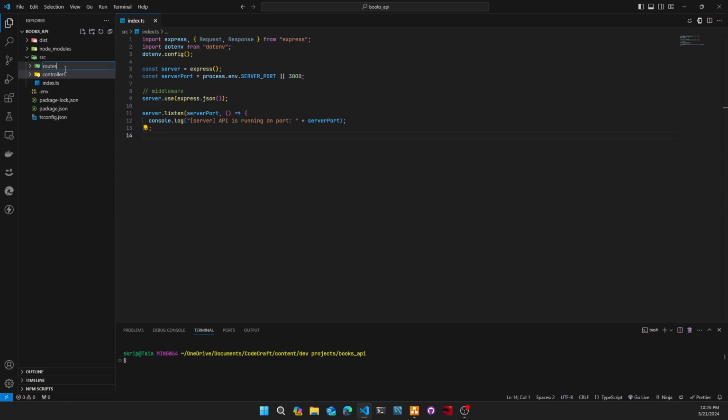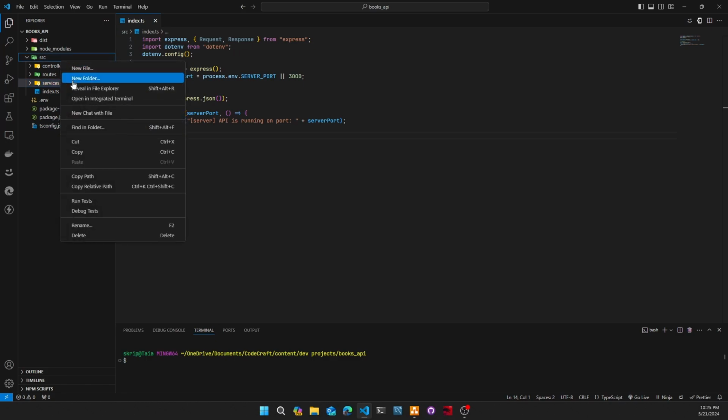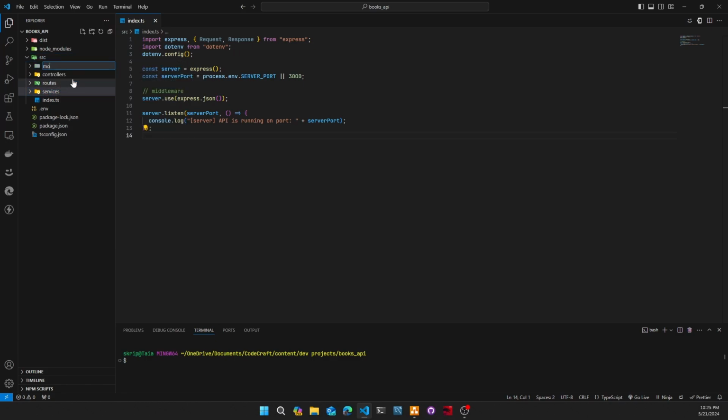A routes folder. A services folder. And a models folder. All right.